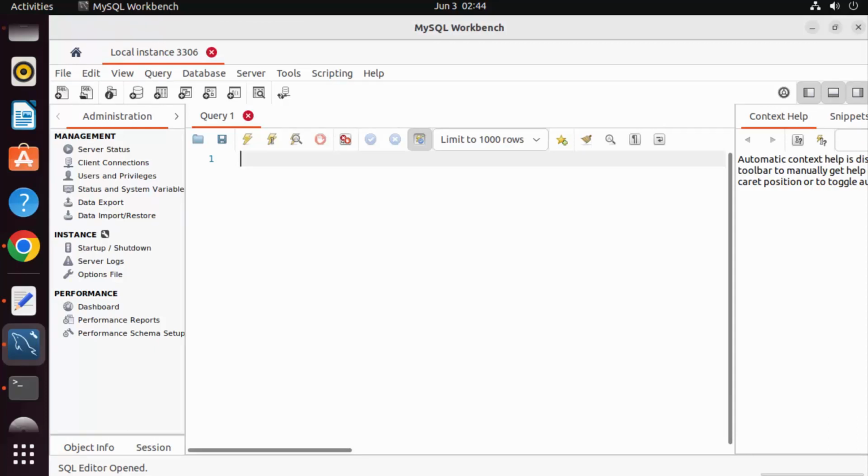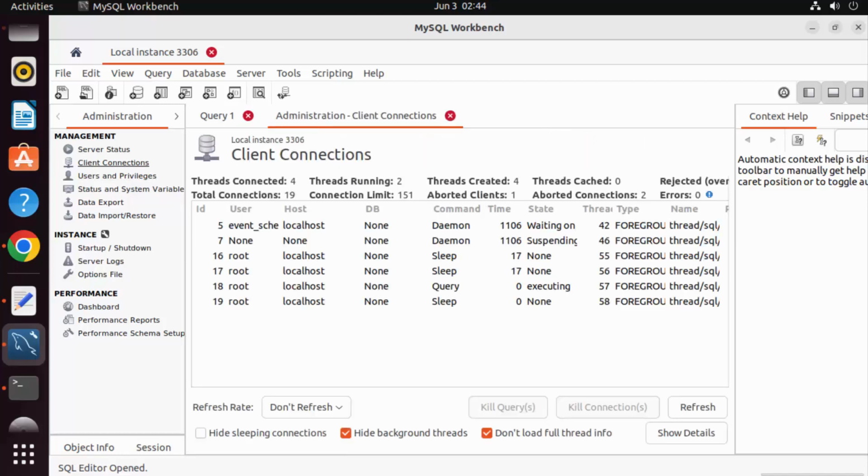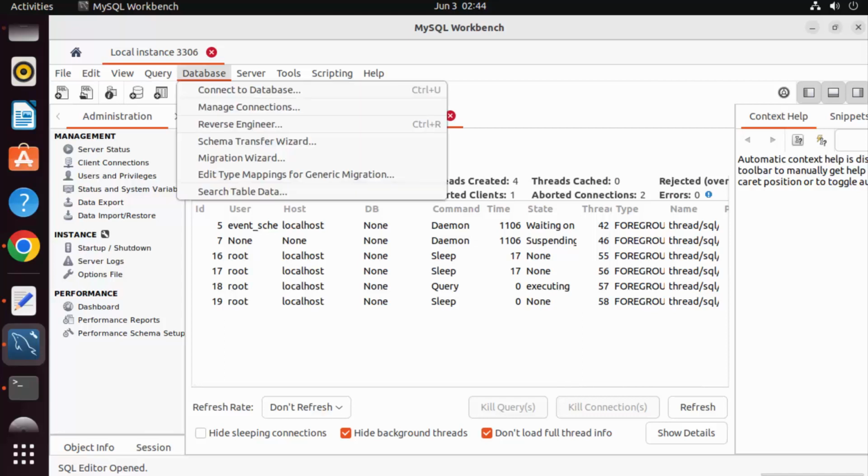And it's going to show you this kind of interface, right? Now here you can see all instances, server status, client connections, right? So everything you will be able to see from this MySQL Workbench. Here you have the option to create tables, the option to create schemas, and all the other things, right? So this is how you can install MySQL Workbench, which is a GUI tool to interact with your MySQL database.